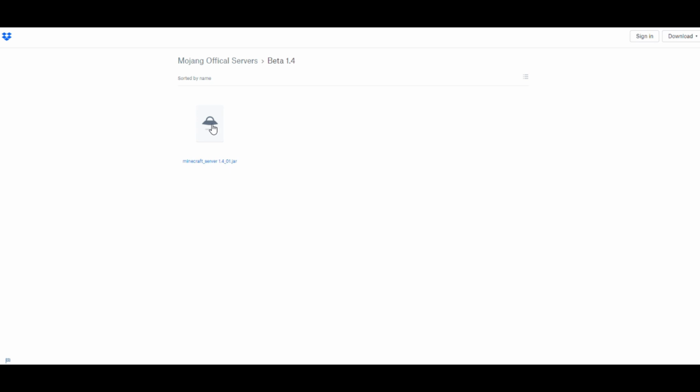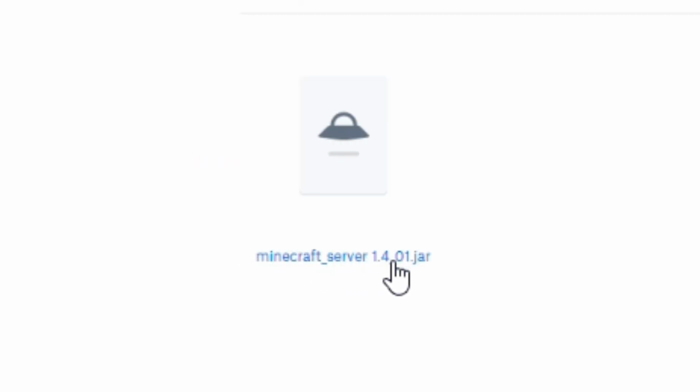And then once you've clicked on that, you'll see a Minecraft server 1.4_01.jar. And then you want to click it and download it. You want to download, but I already have it downloaded. So once you have it downloaded, move on to the next step.